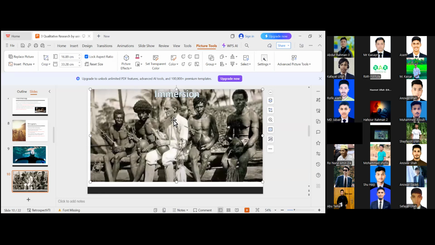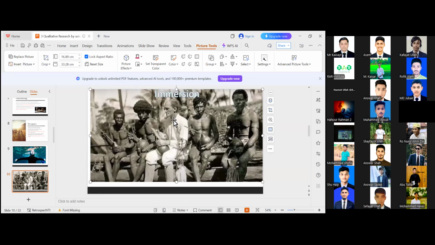There are different restrictions about every culture. There are a number of tribes, we can say in a geographical area. There are a number of researchers. They become part of that group. They collect data, they discuss different scenarios, different phenomena, and conduct research on immersion. That is qualitative research. Then we move forward to the next slide.